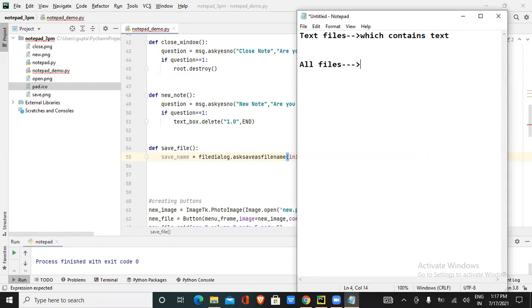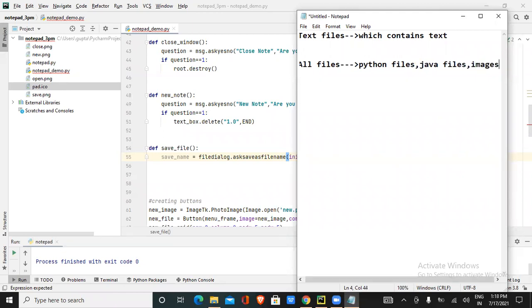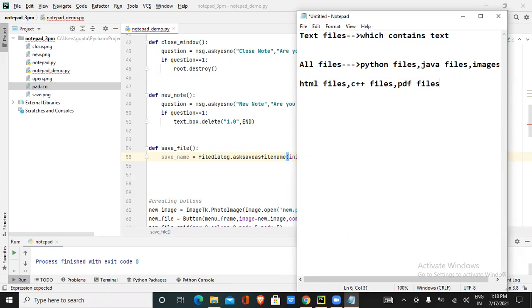Now, for example, what are all files? Python files, Java files, images, HTML files, C++ files, PDF files. This sort of files are called all files. A text file means only for text purpose. All files means whatever languages are there. Each and every language will have its own extension, so depending on that, you will represent all files. So all files means this many files, and text files means only text files.